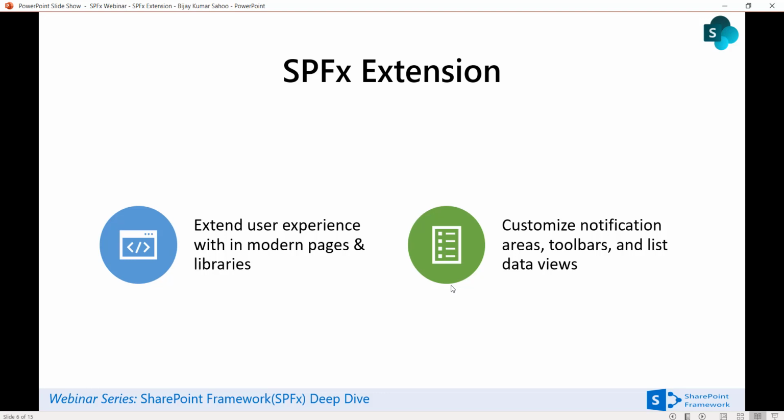Previously, we had the Script Editor web part and Content Editor web part, which were quite popular. A lot of people are using that, and still a lot of companies are using it. That is pretty straightforward: take a script and put it in the page directly. You don't need Visual Studio or anything.